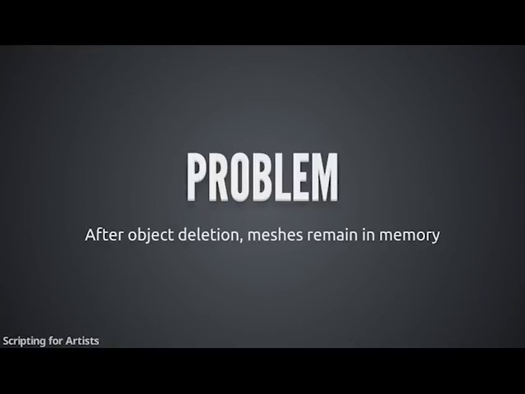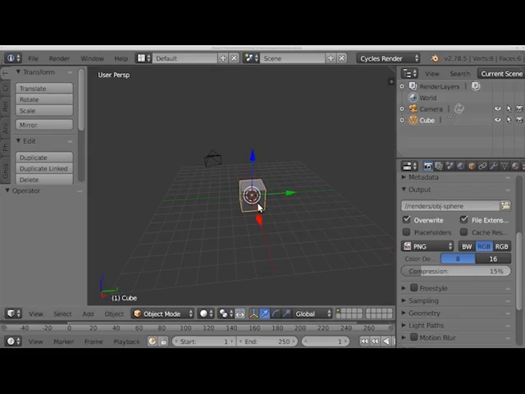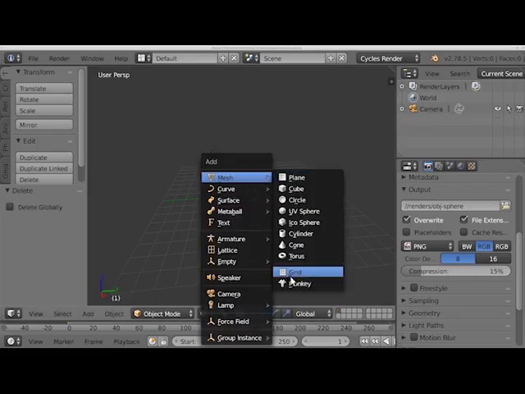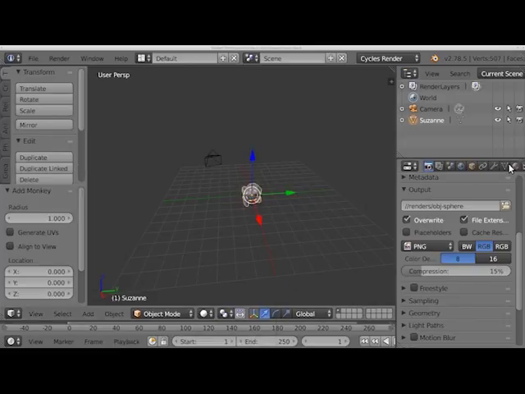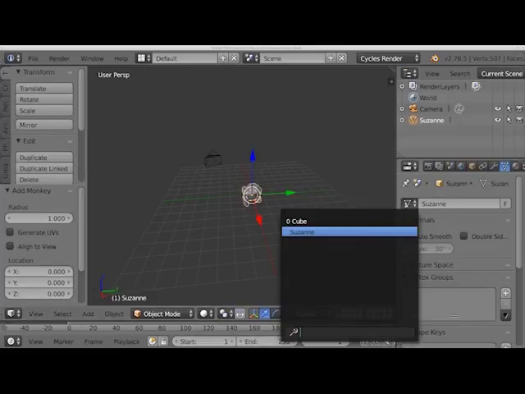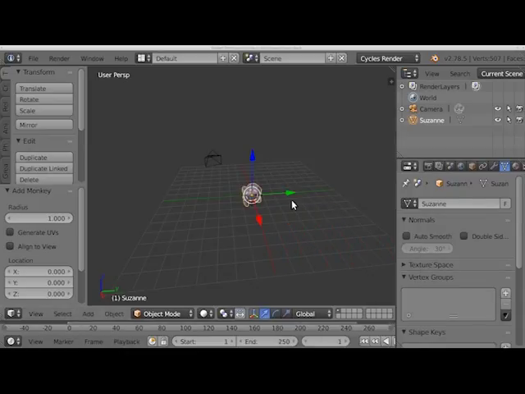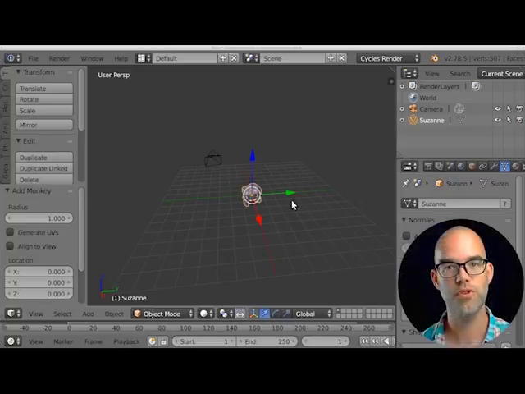You will probably know that when you delete an object, the mesh still remains in memory. Here, I can show you. We have a cube here, I delete it, I add a monkey, and then here in the mesh panel you can still see that the cube is in memory with 0 users. Ordinarily this is not really a problem, but since we're loading 10,000 objects that do not all fit into memory, we have to solve this in our script.